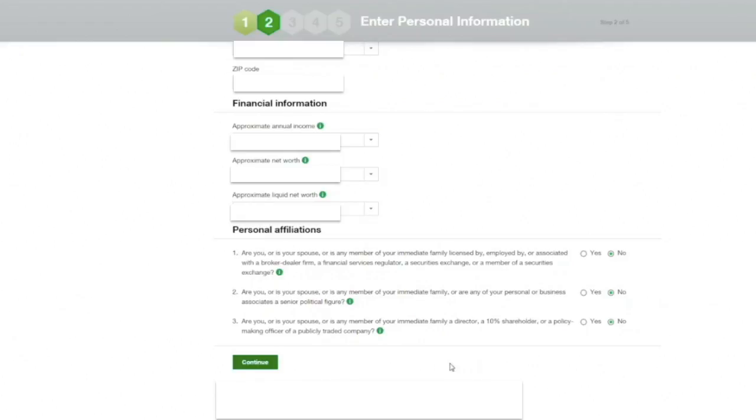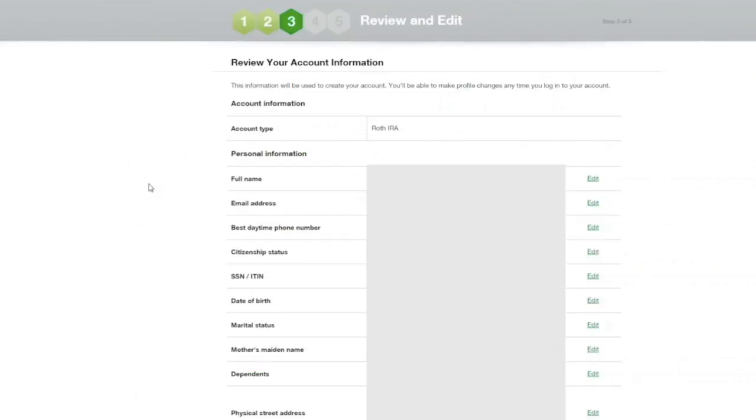And so personal affiliations: you or your spouse, a member of a broker-dealer firm? No, we're not associated with a brokerage as far as having a family member license. Are you or your spouse, immediate family, or any of your personal business associates a senior political figure? No. Are you or your spouse or any member of your family a director or 10% shareholder of a publicly traded company? No. So maybe this is for inside information and other things like that. So we're not associated with any of that.